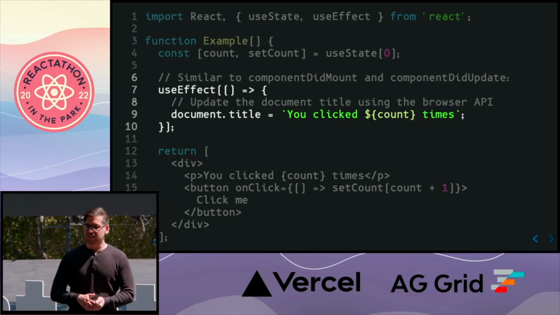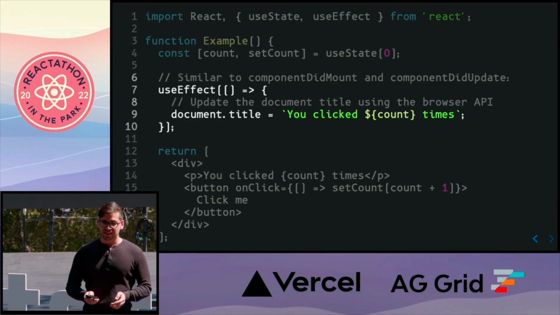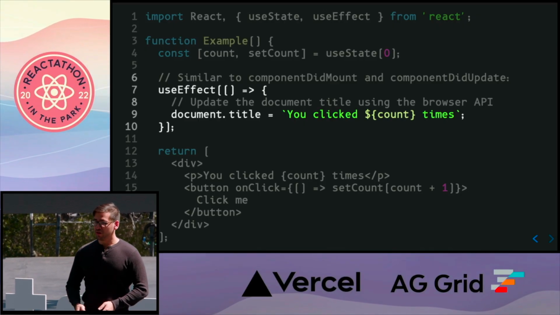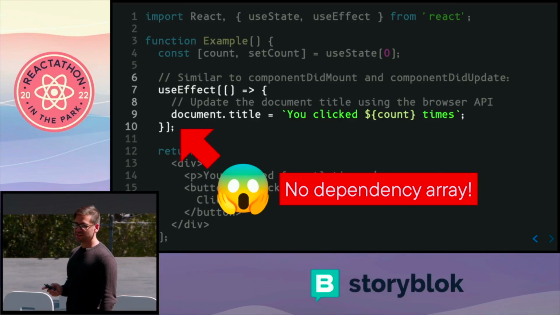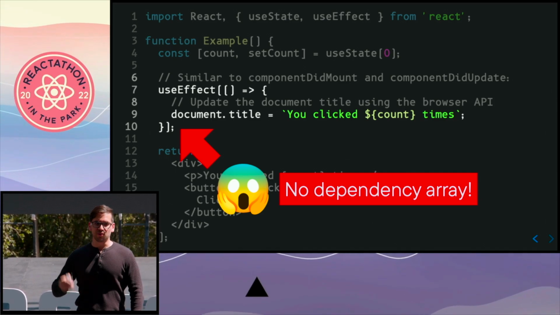So this is another example, and this is actually straight from the React docs as it exists today. Not the beta docs, but the actual React docs. Do you see something wrong here? There's no dependency array.